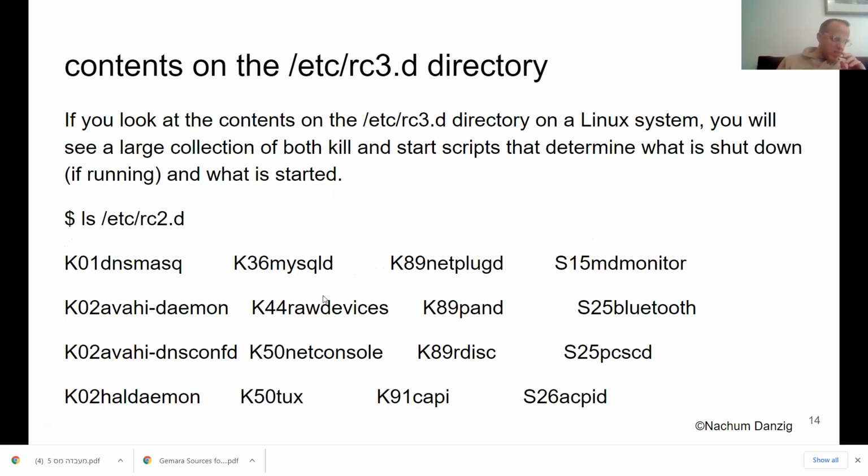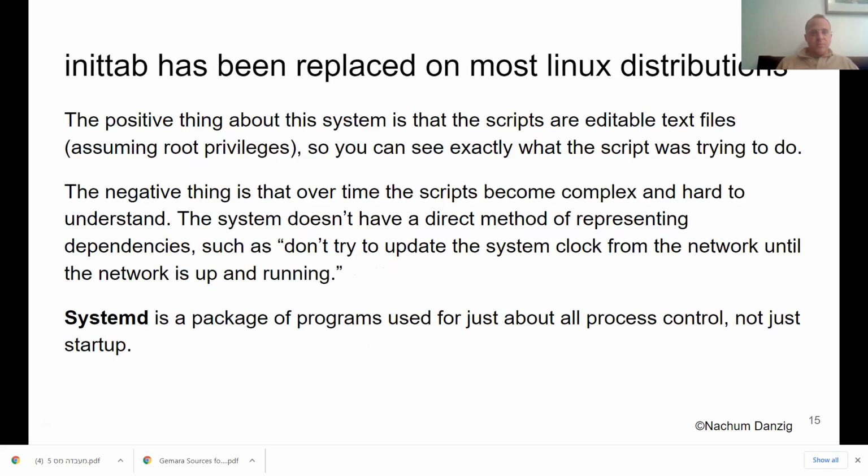Of course, it's a little bit dangerous because I could put the wrong things in and I could delete something that was important. So systemd is actually designed to limit the way you interact with it. It's not text files, it's binary files. You use the program that comes with systemd to add and remove programs.